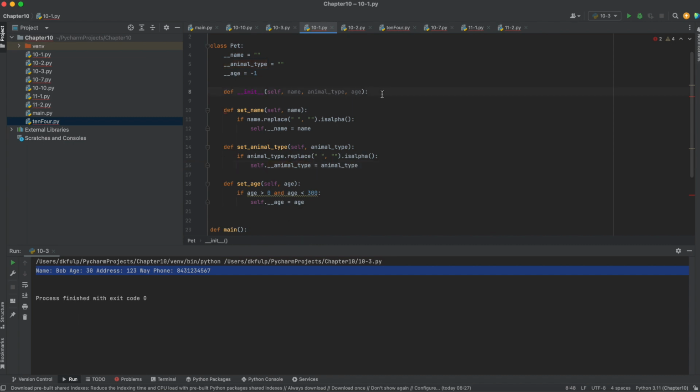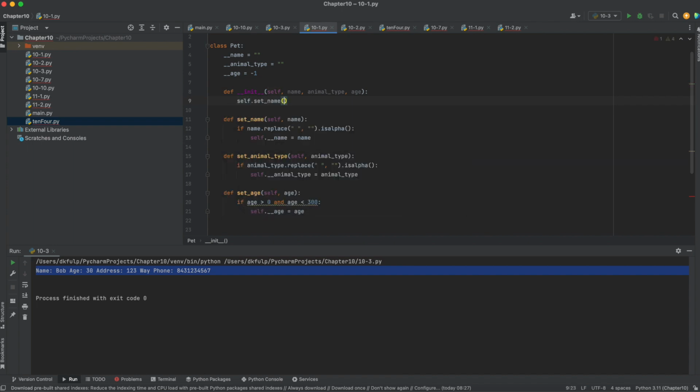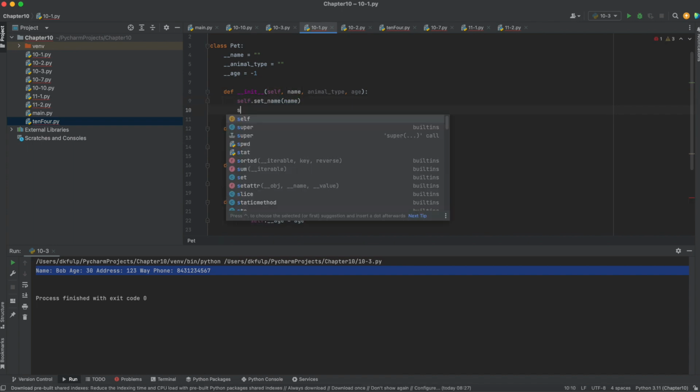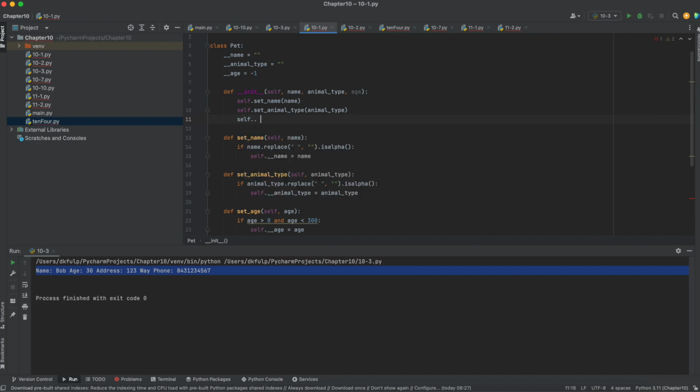So now that we have that, we can come back up to our initialization function and we can do self.setName. We can do self.setAnimalType. And then we'll do self.setAge. Now in this case, you'll notice we always use setters because we do not have any attributes that do not require validation. So all of them require validation, so all of them will have default values.